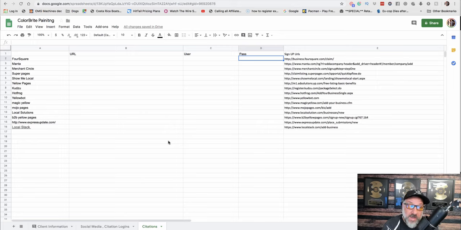Now, your client may be on a couple of these platforms. So what you want to do is go ahead and search in the platform for your client's name and see if they're on there already. Now, if they're on, say, one of these platforms, but their information is wrong, what you're going to have to do is try and claim the listing, because it's probably unclaimed.